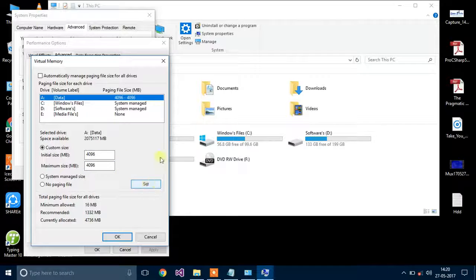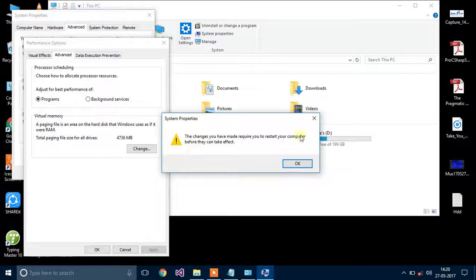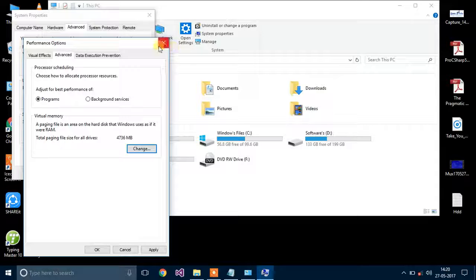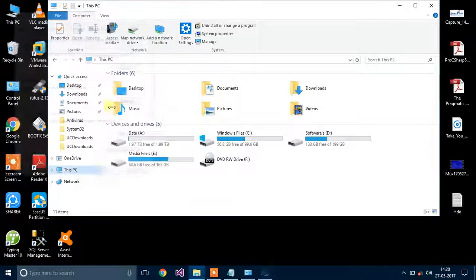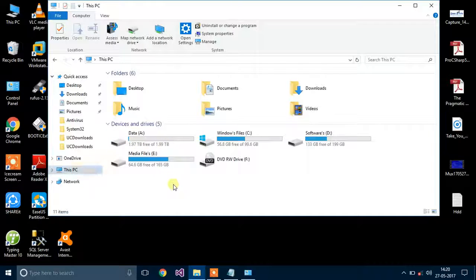Then click on Set. Then click OK. Then it may require restart. And you can also see after restart it will become 1.93 and be used as RAM.